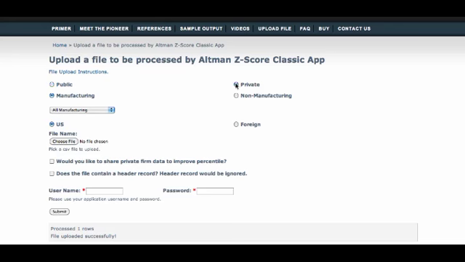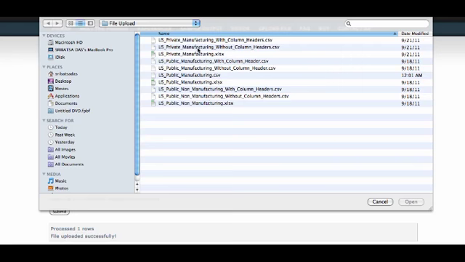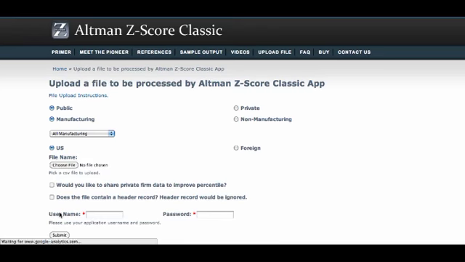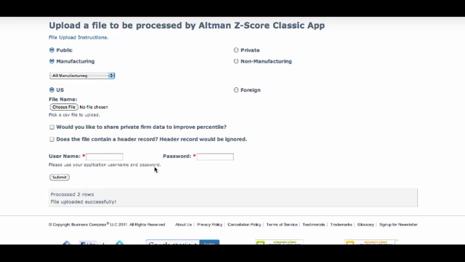Similarly, for a private company, we can select what industry it belongs to, and then choose a file name. Say we will select a file without the column headers. So in this case we will not check mark does the file contain a header record. So we enter user ID, password, and then submit. So let's see the result. In case there is any error in processing the file, that error message will be displayed here.